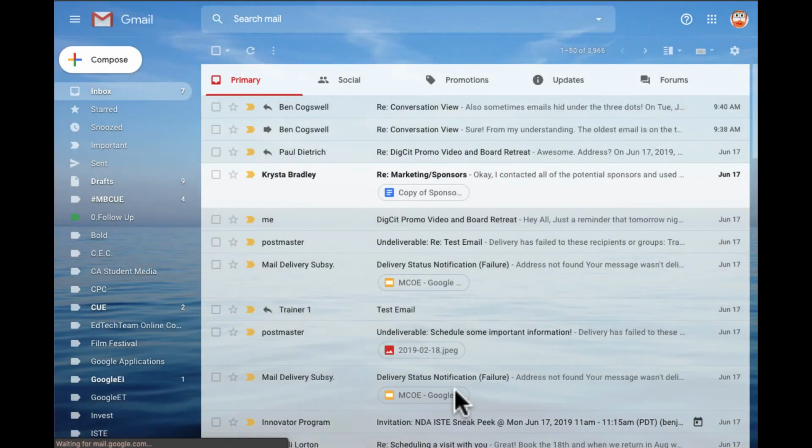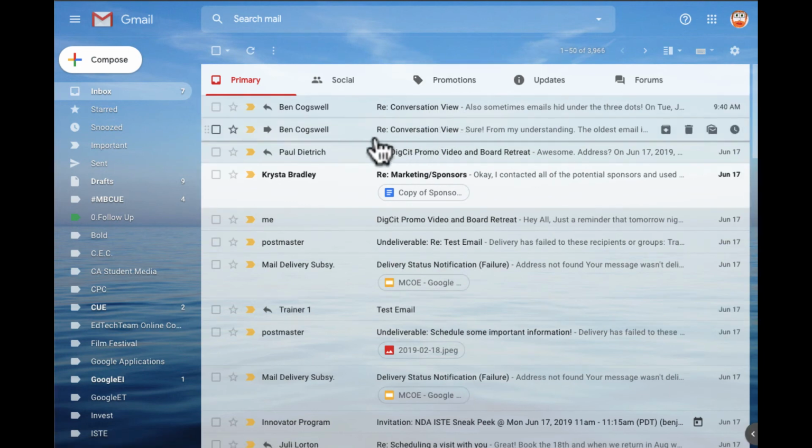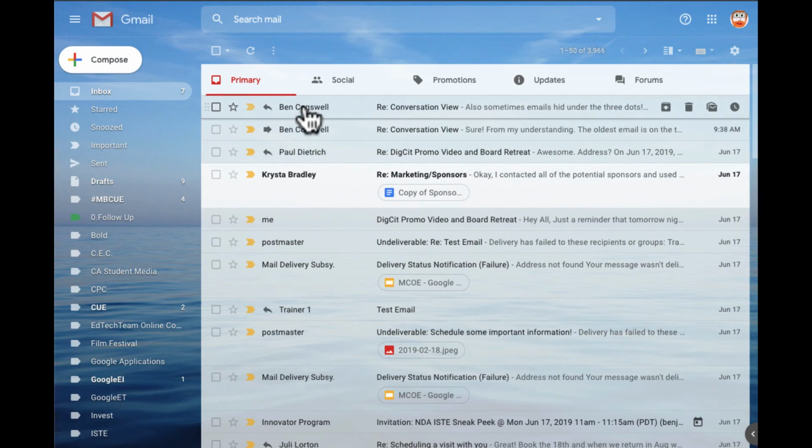And then when I go back, it's going to take a second to load, and those emails will no longer be in conversation view. And so you can see it's more traditional. You can see the re, and you can see the forward over here, and the emails back and forth. So you have to decide if you like conversation view or not.